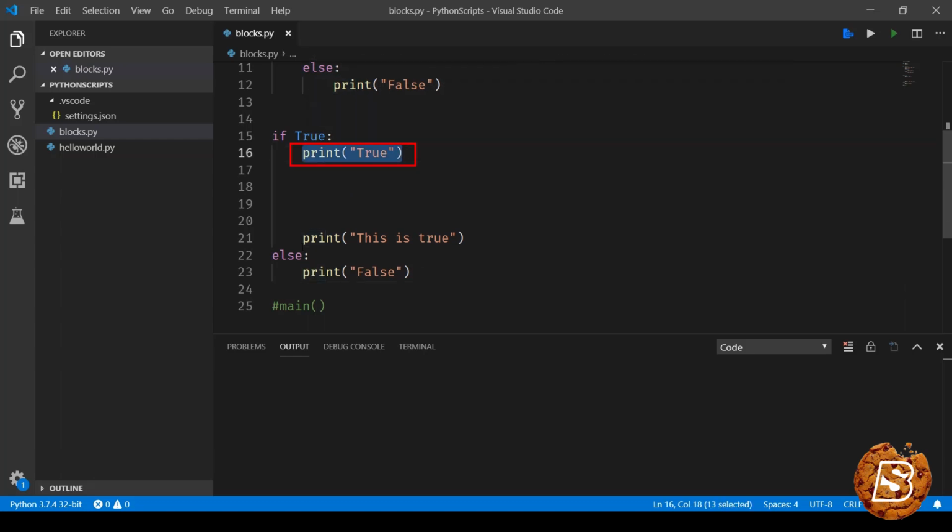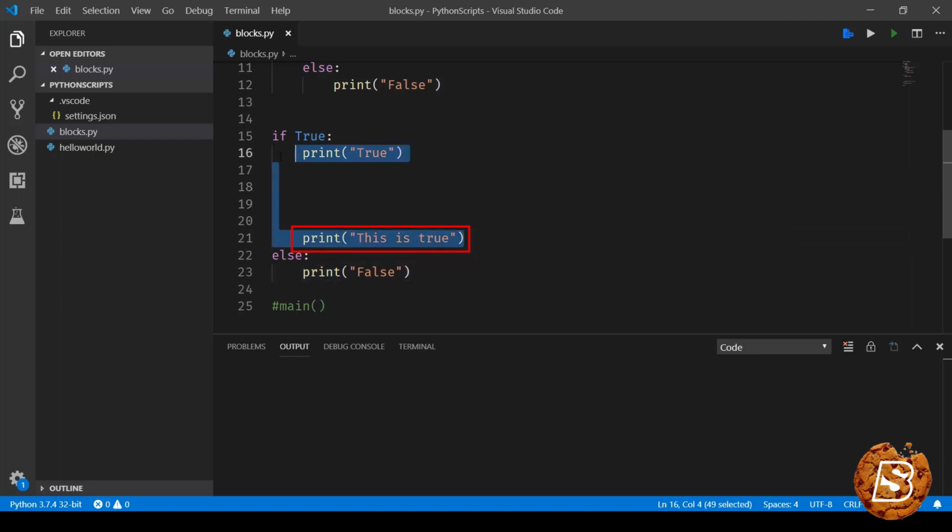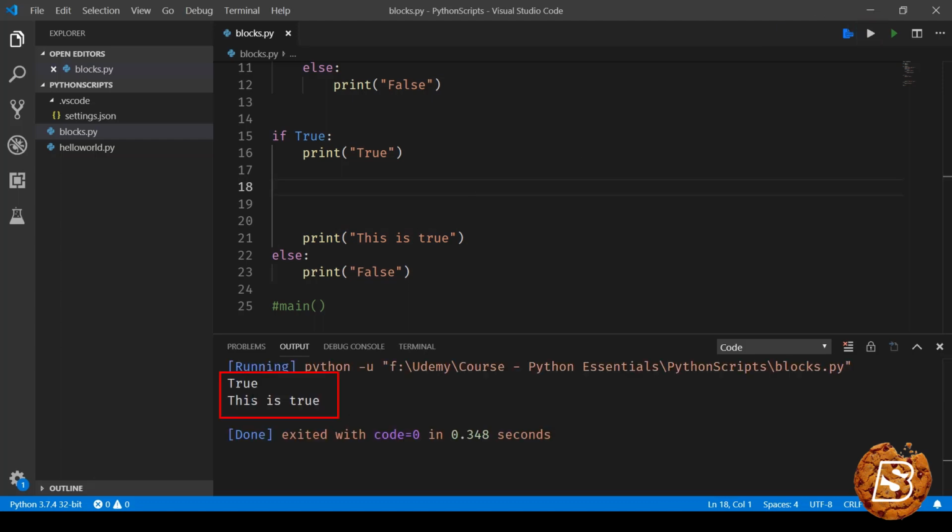we have print true, and then there are some white spaces, and after that, at the same indent level, we have another line. So what this means is that these two lines are part of the same block. So when we run this, you'll notice it says true and this is true. So white spaces do not make any difference to a block if the indentation level is exactly the same.